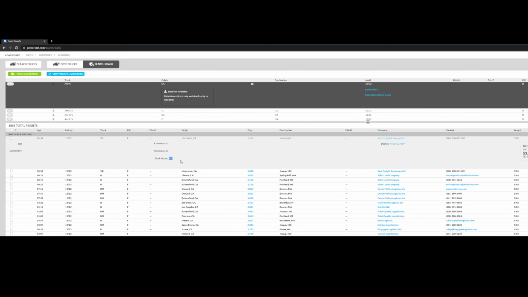Dock hours, so they tell you that you can pick up from 8 to 5. Sometimes they put in the comments what time you have to pick it up, or until what time you can pick it up, and then on the other end at what time you can deliver, if it's 24 hours, etc.